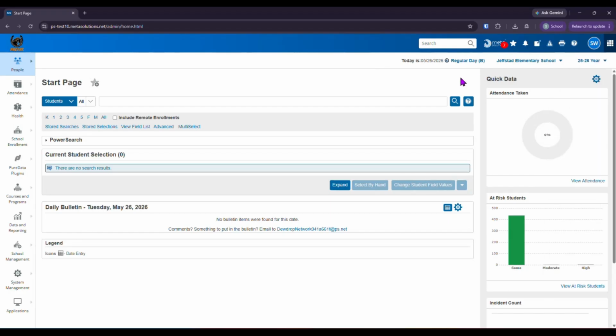Next, you'll want to be sure the dates in years and terms are correct in both Power Scheduler and on the live side. So if you are a Power Scheduler district, you'll just want to be sure that you check in with your schedulers to make sure those dates have been entered correctly and that they're the same on the live side as well.